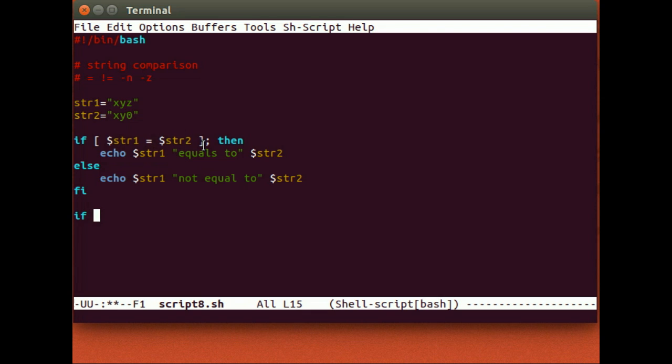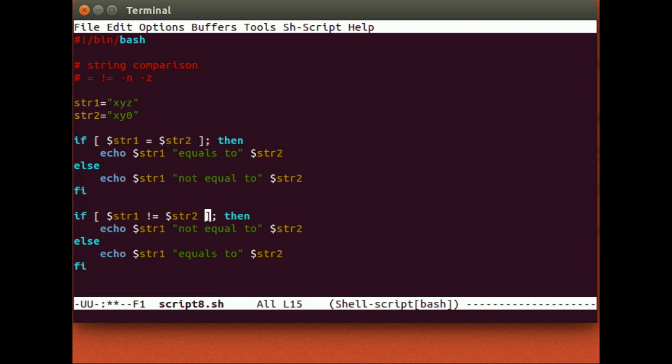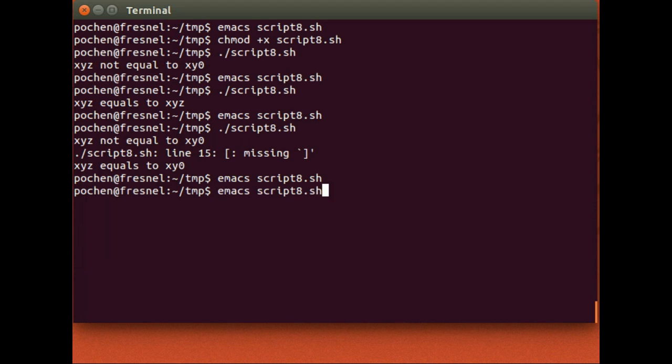Of course, you can also reverse the logic. If str1 not equal to str2, then echo str1 not equal to str2. That's the opposite of the logic, right? And then else, this time it's going to echo str1 equals str2. Fi. The error that I had was that I missed a space in front of the second square bracket. So this time it's supposed to print out the correct result.